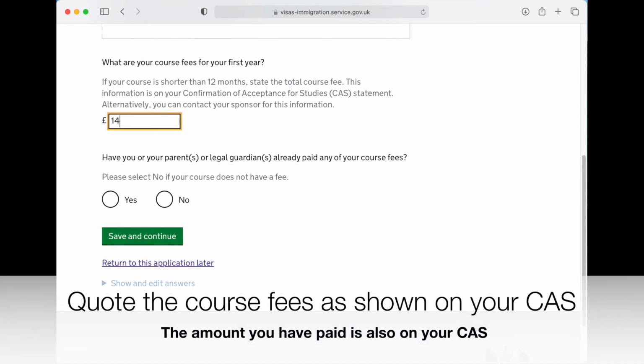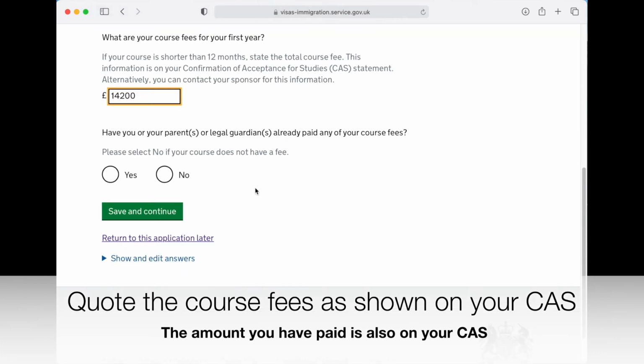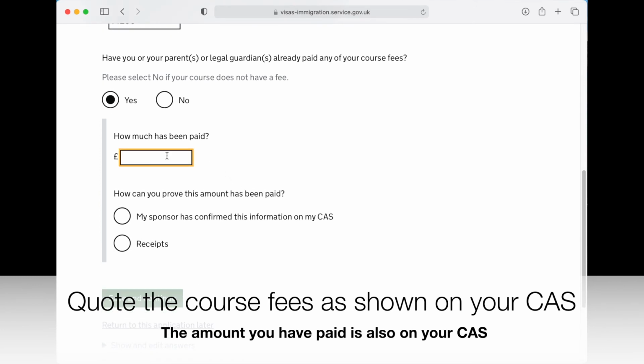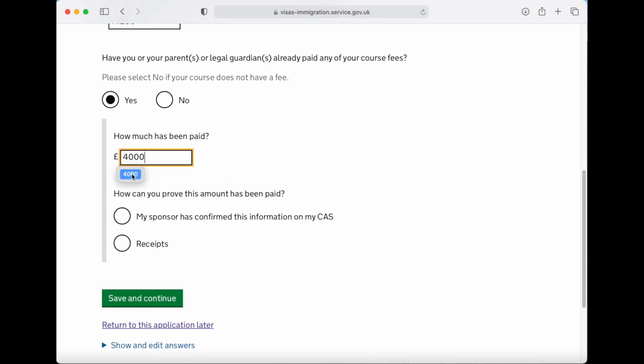It's important to quote your course fees and any amount you've paid towards your course fees exactly as these figures appear on your CAS letter.